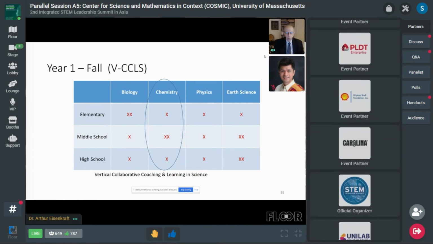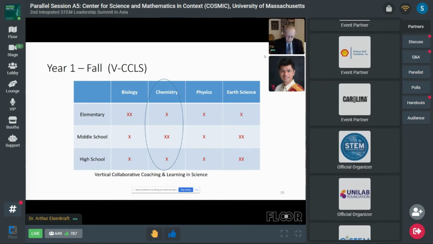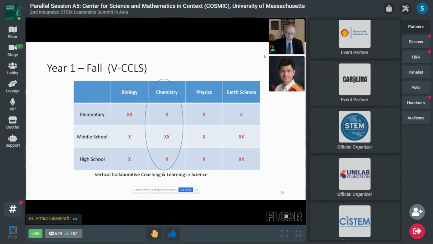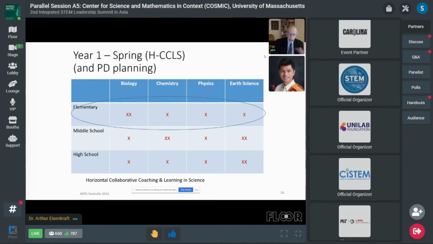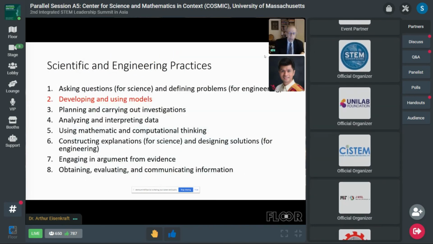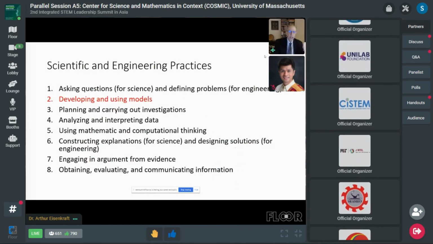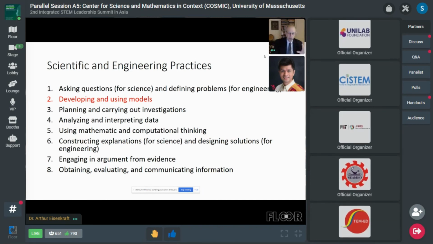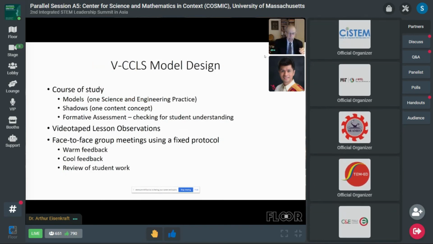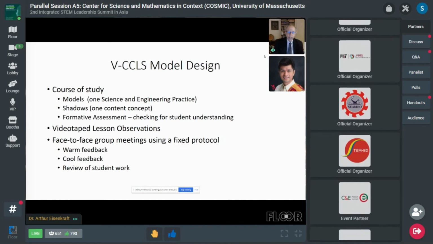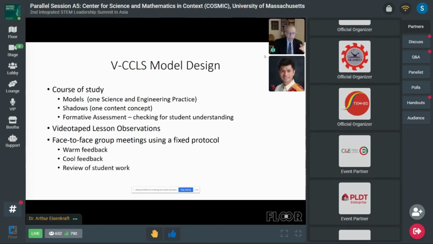These teachers would teach the lesson at the primary level, at the middle level, and at the high school secondary level. They would all teach a similar lesson. It's different, but it's the same topic. In the spring, they'll do it in one grade. But what they'll do is they will choose in their course of study developing and using models. So that's their course of study, developing and using models with shadows. And maybe their research article is checking for student understanding. They teach the lesson, they videotape the lesson, and then they have a face-to-face group meeting.